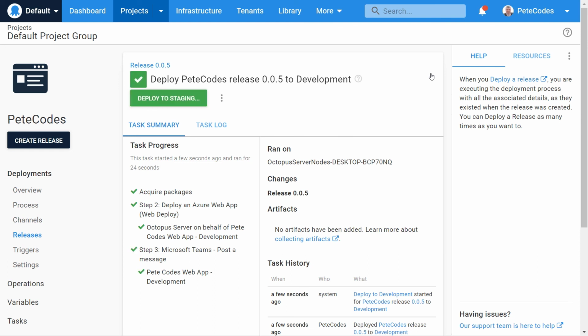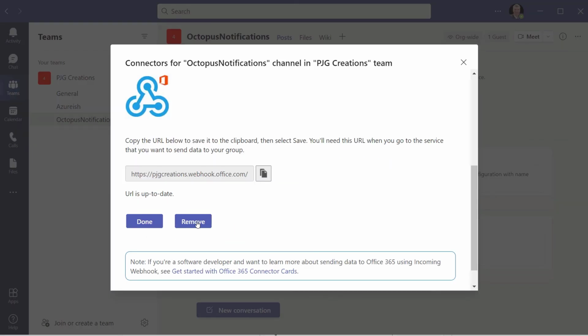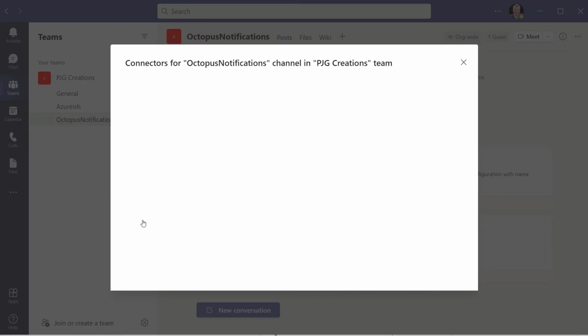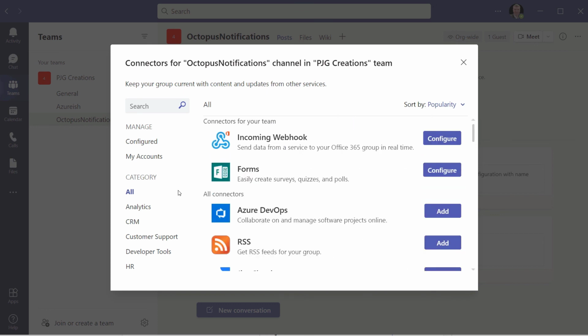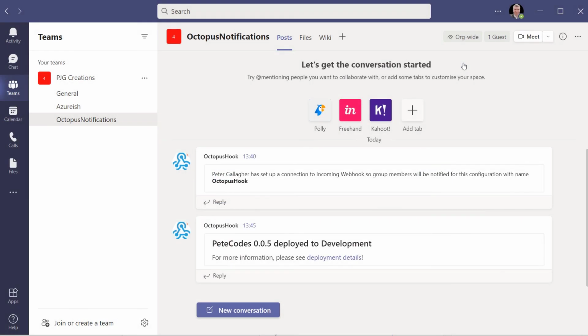And that's completed. And if we switch back over to Microsoft Teams and click done to this dialog, and close this out, we can see here in the background that Peak Codes 0.0.5 has deployed to development. So that's worked really well.